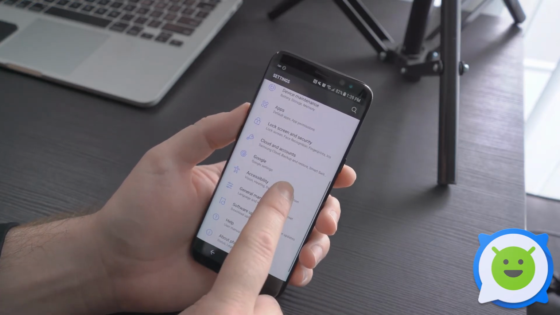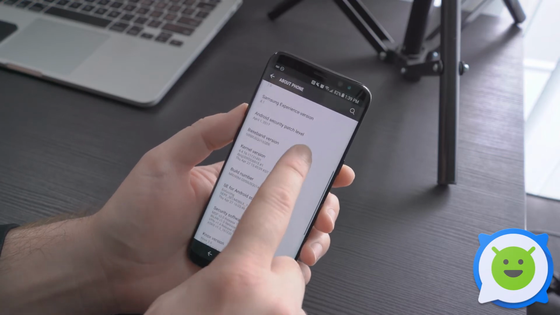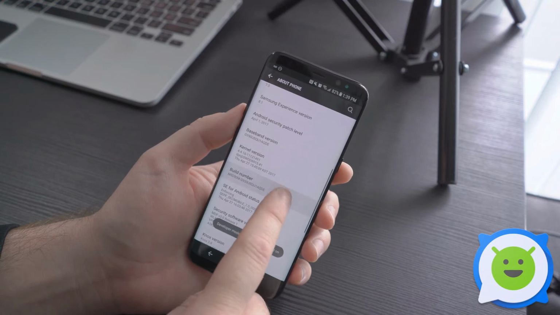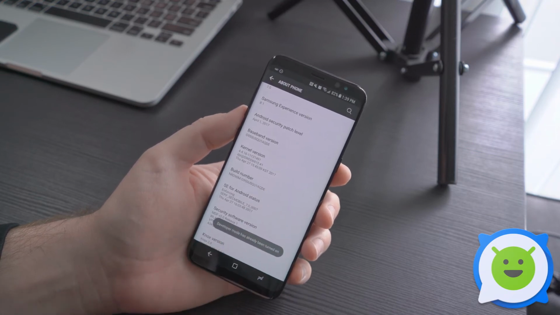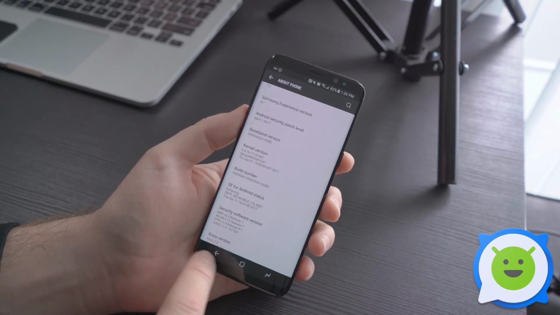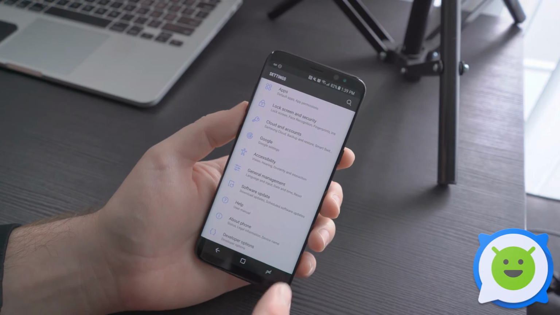All you gotta do is open your settings app, scroll down to About Phone, and click Build Number. You're gonna do this about 7 or 9 times, I believe, until it says you are now a developer. I've already turned it on, so my toast message is a little bit different than yours. And then from there, you'll see a new option at the very bottom called Developer Options.